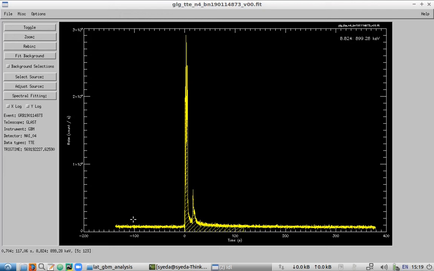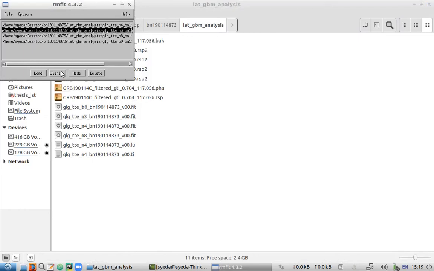This is also important in the sense that it constrains the background. So whenever you load it into another detector file, the background selection will be the same. You might need to adjust the energy selection, but usually the background selection and the time constraints remain the same. Let's load up another detector.